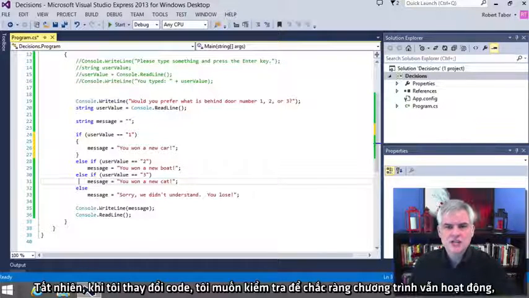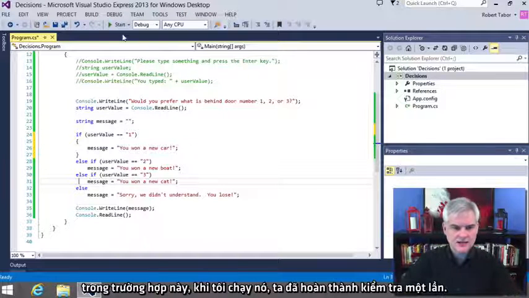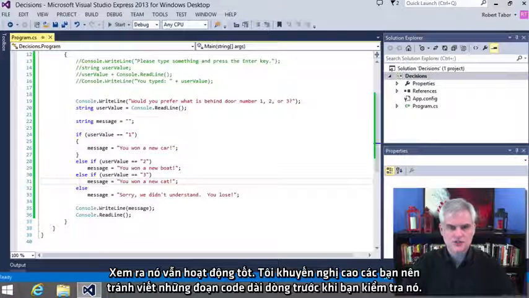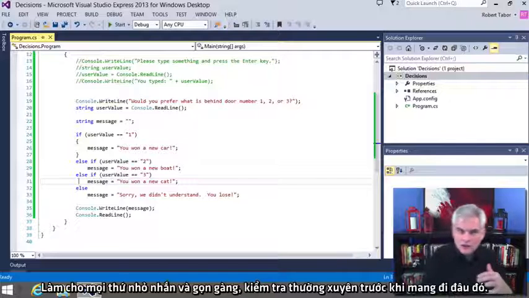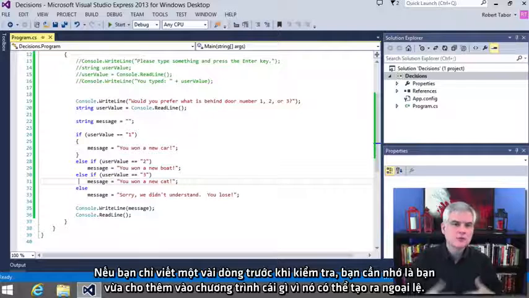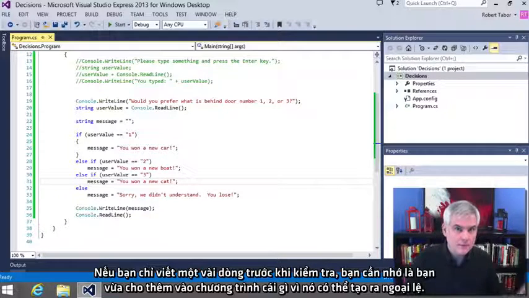So of course, when I change the code, I want to test to make sure my application still works. So in this case, when I run it, we already tested this once, it seems to work just fine. I strongly recommend that you avoid writing long passages of code before you test your work. So keep your additions small and tidy and then test them often before moving on. If you only write a few lines of code before testing, then you're more likely to remember what you just introduced to the application that now may throw an exception.